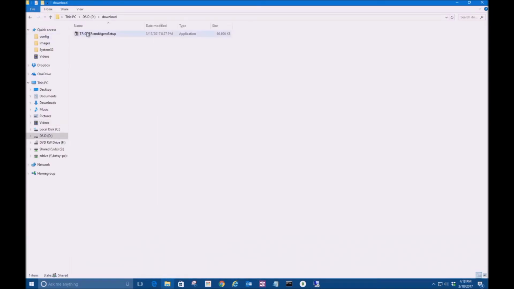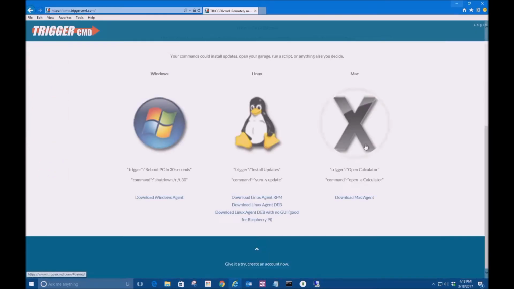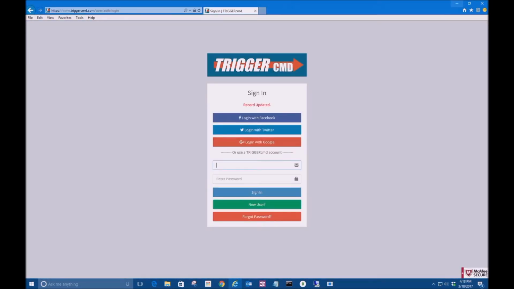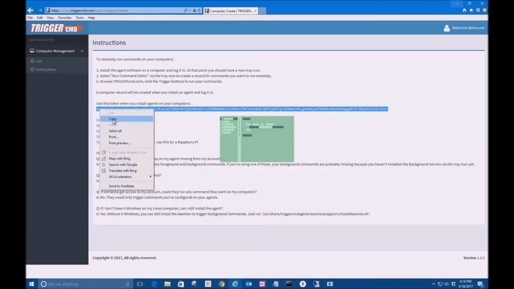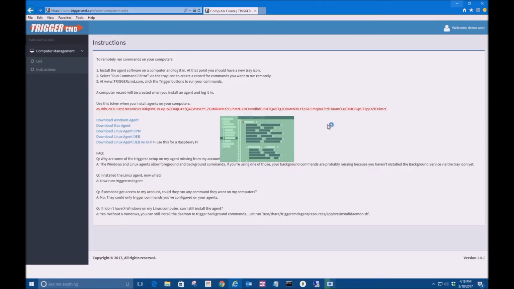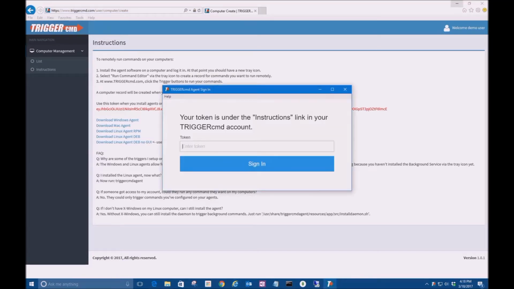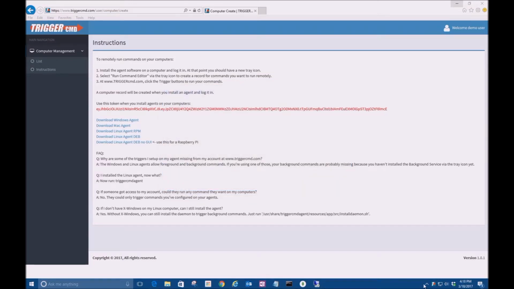Let's see here. Just install it. And while it installs, I'll log in, because we need the token to log the agent in, and you get the token from the instructions page. Once that comes up, I'll paste the token in and click sign in. And now we have a new icon in the tray.